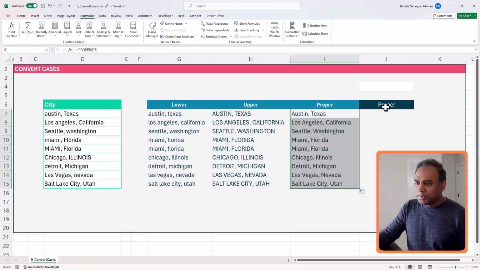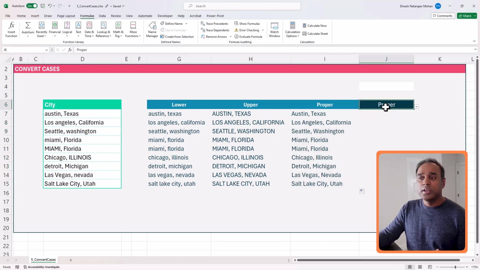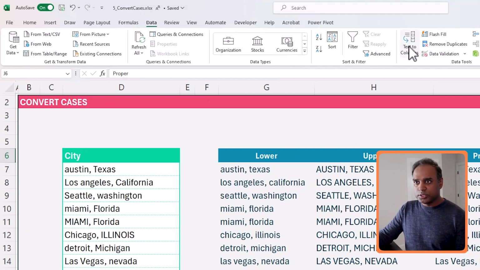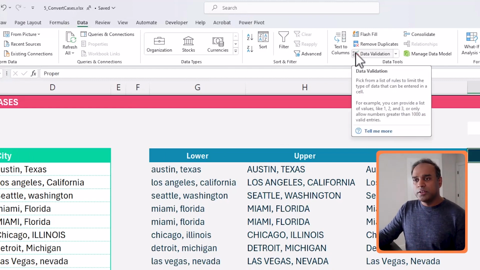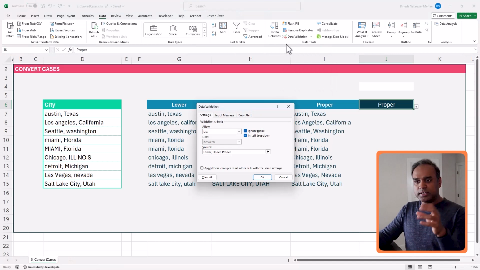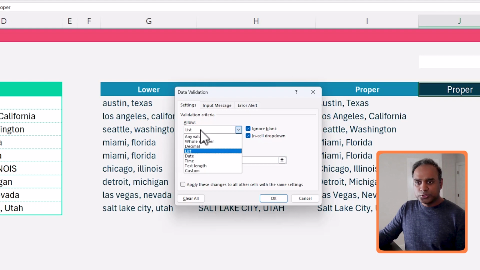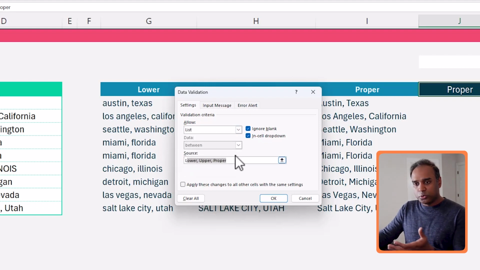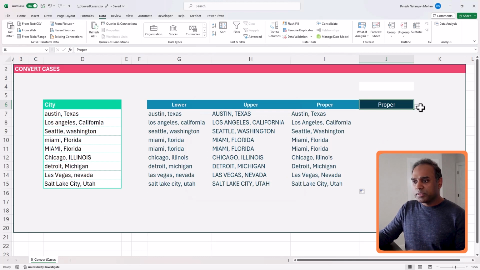Now, let's make it a little bit more interesting. If you want to make it more dynamic for the end user, where you want to let the user control whether they want to see lower, upper, or proper, you can do so. I've already set up the data validation drop-down list here. If you haven't set it up, you can do it in data validation in the Data ribbon and just choose list and give the values that you want to have. So I've done lower, upper, and proper. That's it. Then you have a drop-down menu.